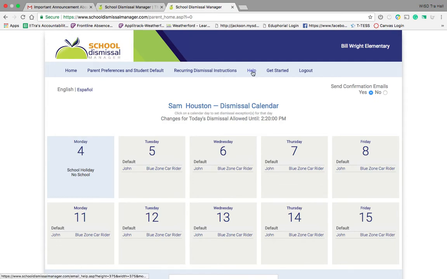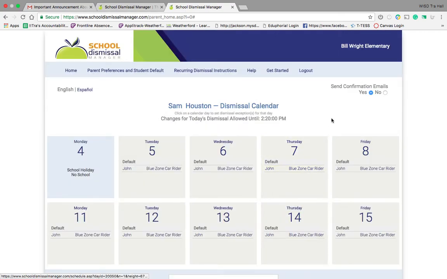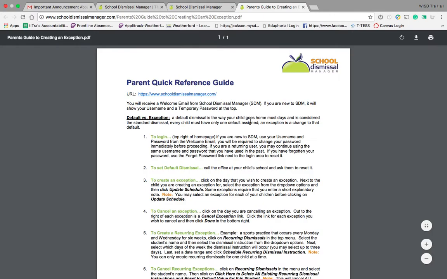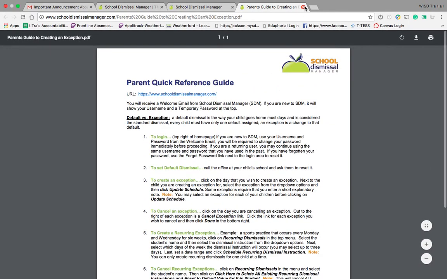Also, there's a help button here. You can click help and send an email. There's also a link here you can click to get the parent guide. This email would ask me any question you'd have about Dismissal Manager, and I'll get back to you as soon as I can. Also, under Getting Started, that would pull up the Getting Started Parent Quick Reference Guide for you to take a look at as well.